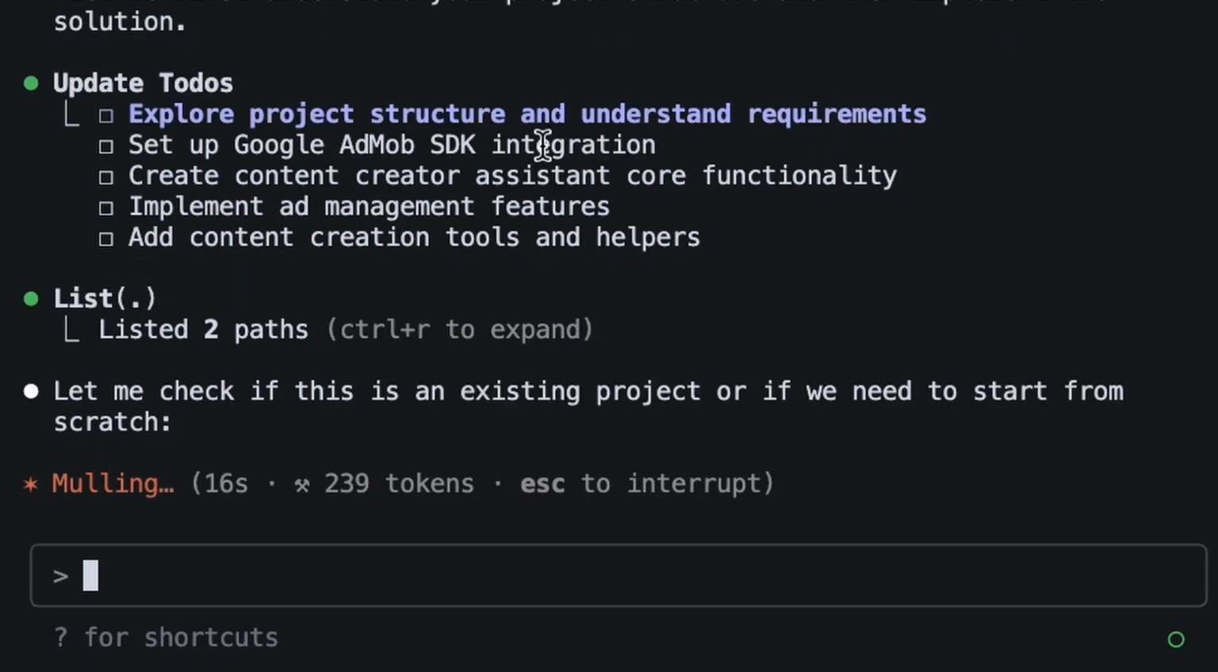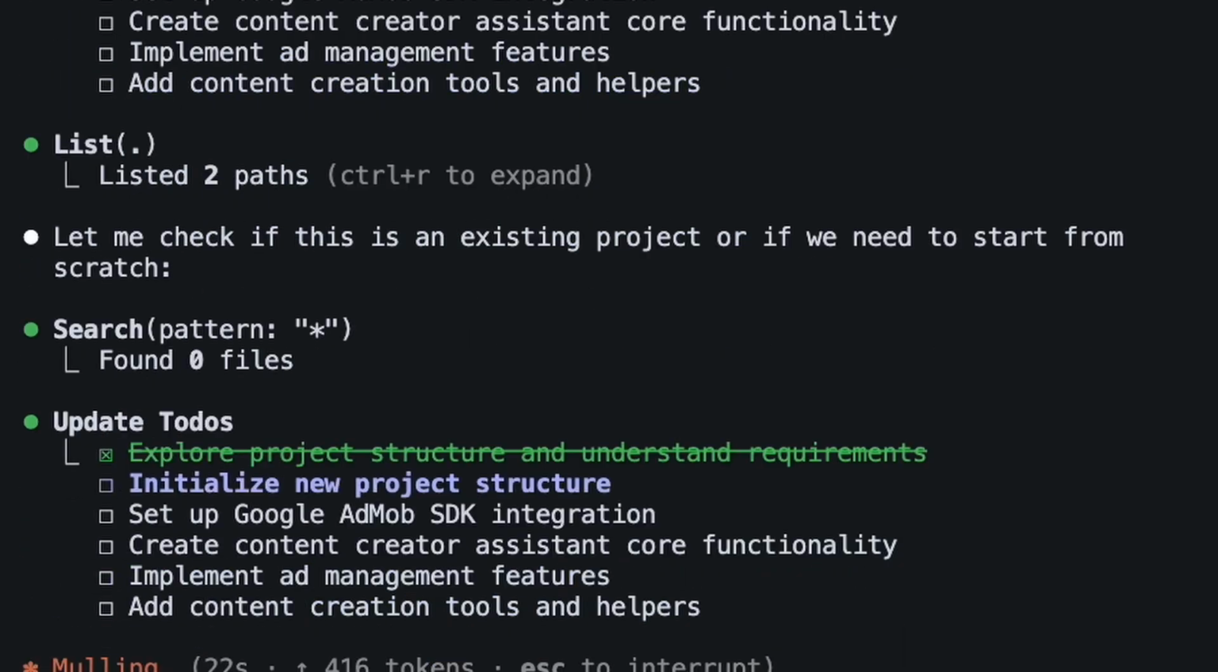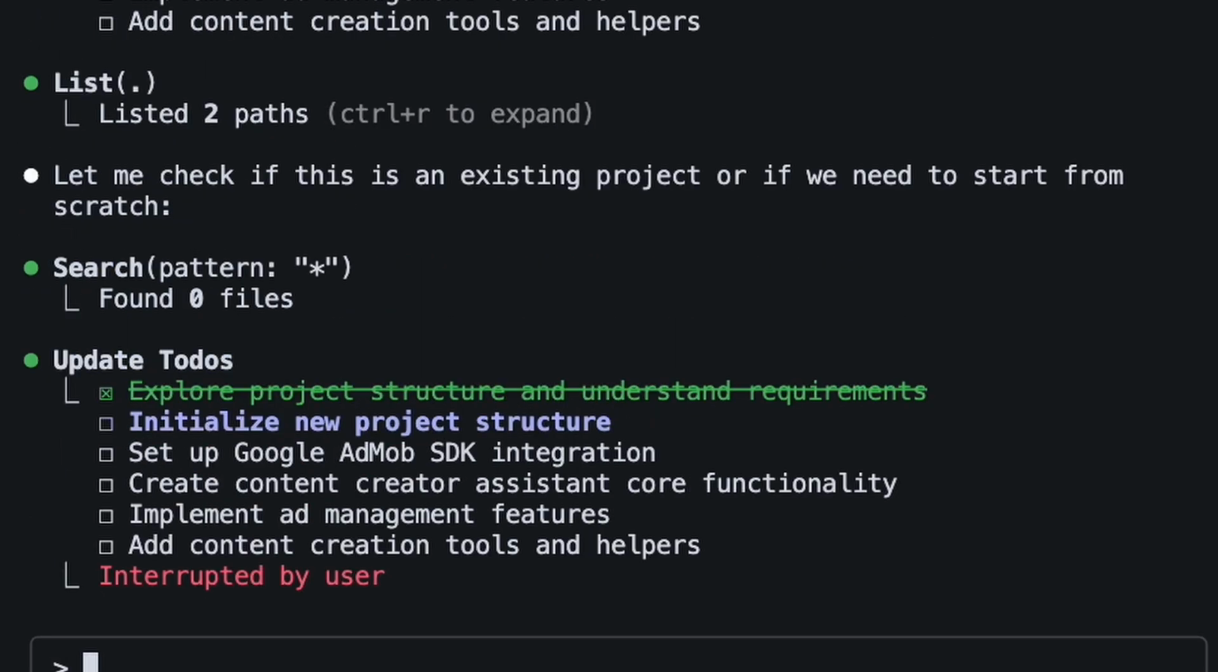Then it starts asking clarifying questions because it has no context about my project, the specific libraries I want to use, or the architecture I prefer. It's just guessing. This is the core problem. The AI doesn't have enough information, so the task fails immediately. This is why so many complex tasks with AI fail, but there's a much better way.